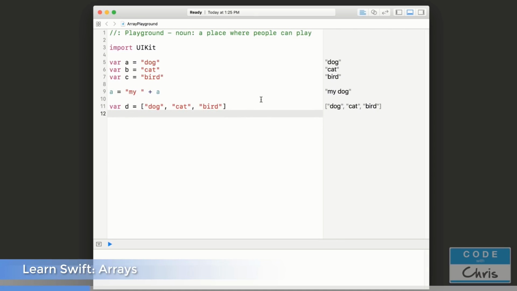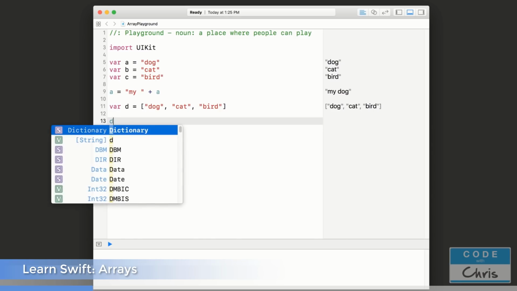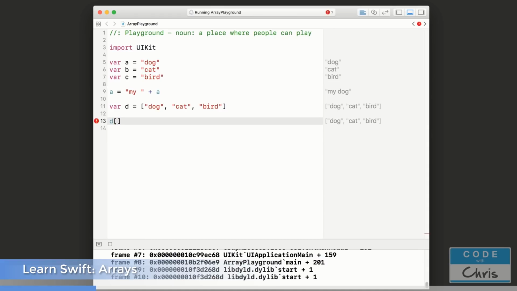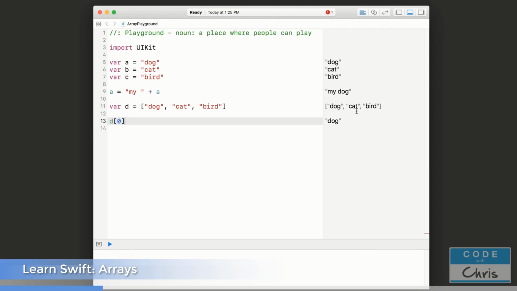So now if I wanted to access dog, for example, I would write D, and then I would write square brackets like that, and in between the square brackets I would put an integer representing the index of the item that I want. So let's say I want dog, I would put 0. So you can see here I would get dog, right? And so we can print that out, and that would print dog down here. Now if I change the index to 1, then I would get cat instead.